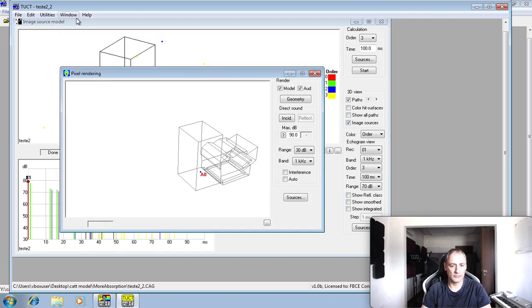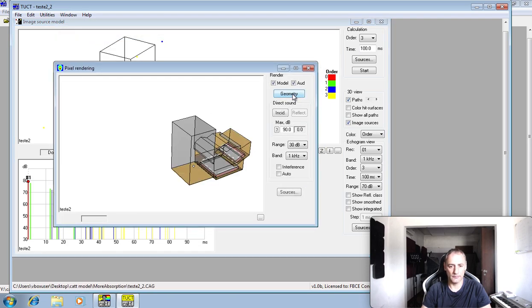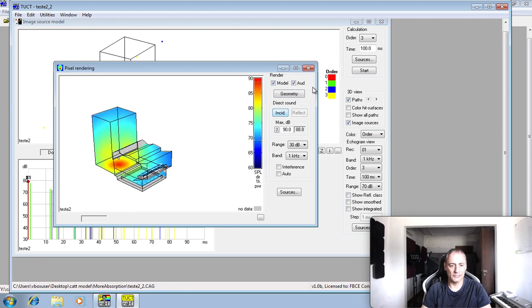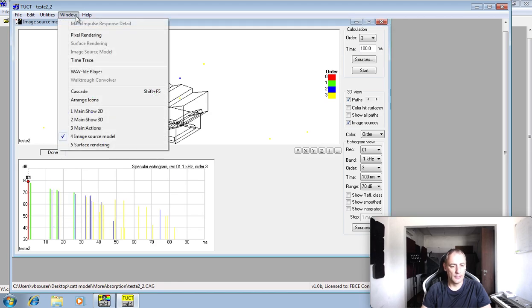This is the pixel. I think I showed you this one. Yeah. So this is incident sound. I already showed you this one. To finalize, there's a walkthrough convolver. I don't have this enabled in my CAT edition. It basically enables you to walk through our model and make an auralization process. So you can actually hear sound inside a CAT model.